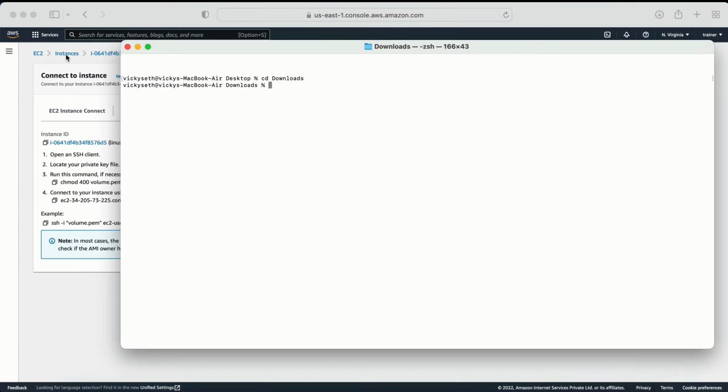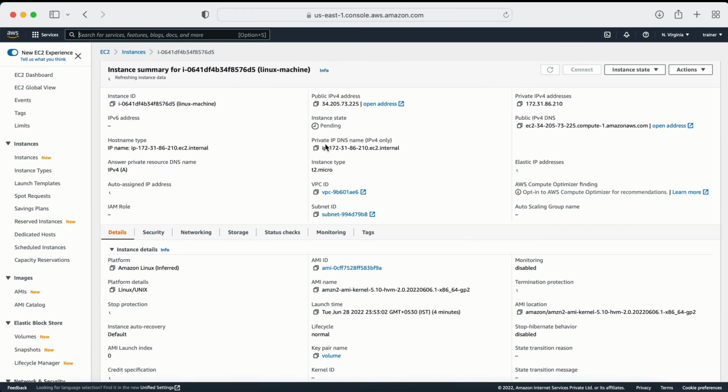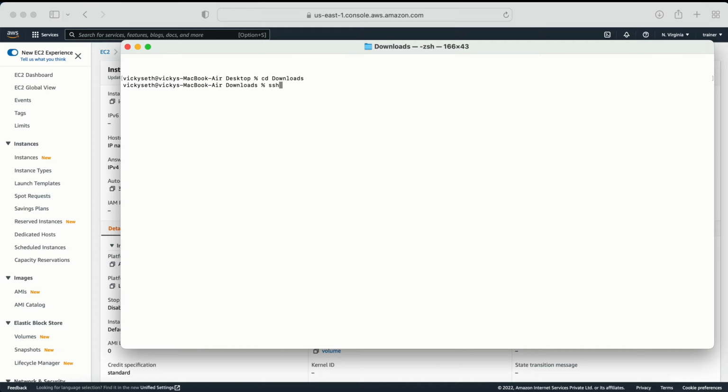So let me go back to the instance. Okay, now here SSH -i, whatever key pair name I have selected I need to provide it here. So the key pair name was volume. Okay, why am I not getting that?